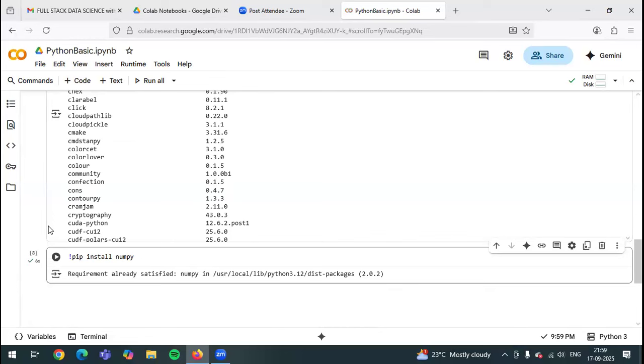But for example, if you are asked to work with a particular version of NumPy, you can just open one more cell.